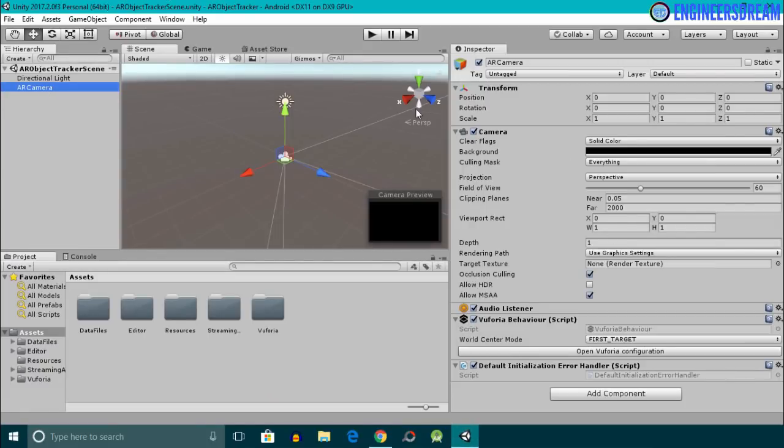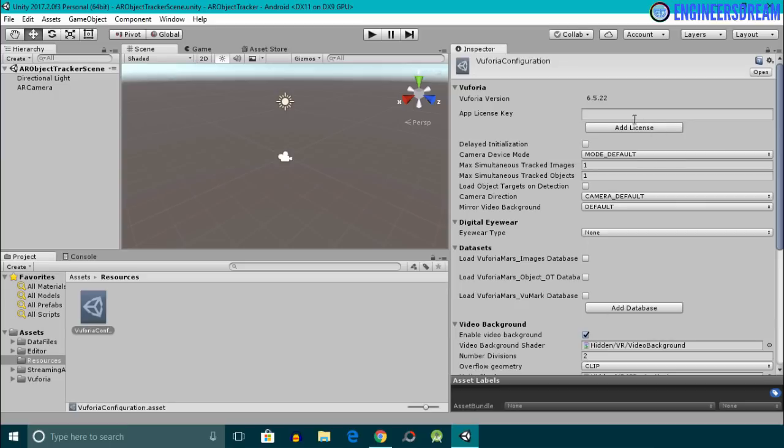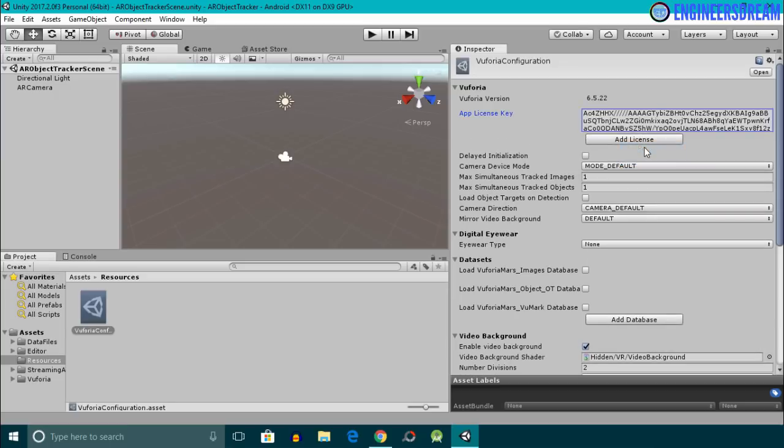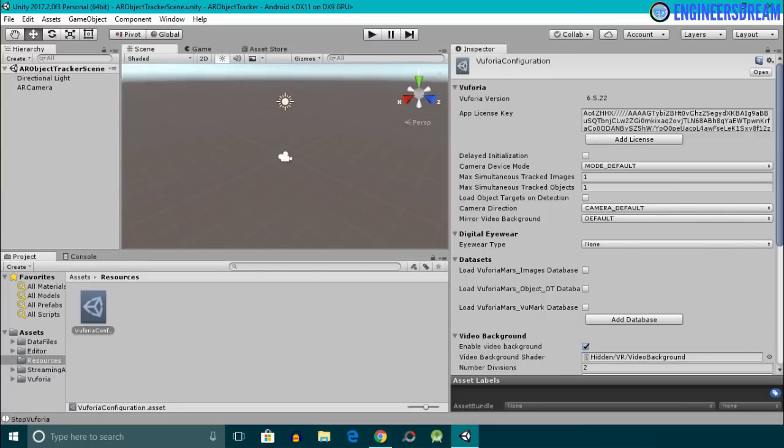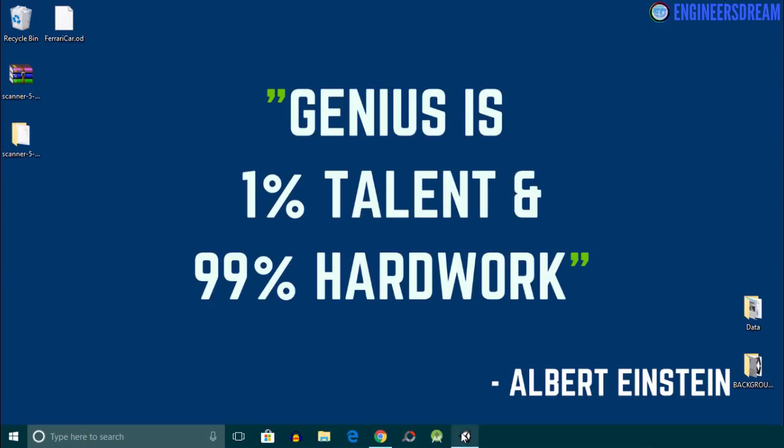After this, with the AR camera selected, I'll open the open Vuforia configurations option. Next, I will paste the app license key over here. Okay, and after this I'll click on Ctrl S to save my scene. So after pasting the license key, next if I click on the play button, then as you can see the camera is activated. Okay, so I'll come out of play mode, and after this I will upload this Ferrari car OD file inside my database.